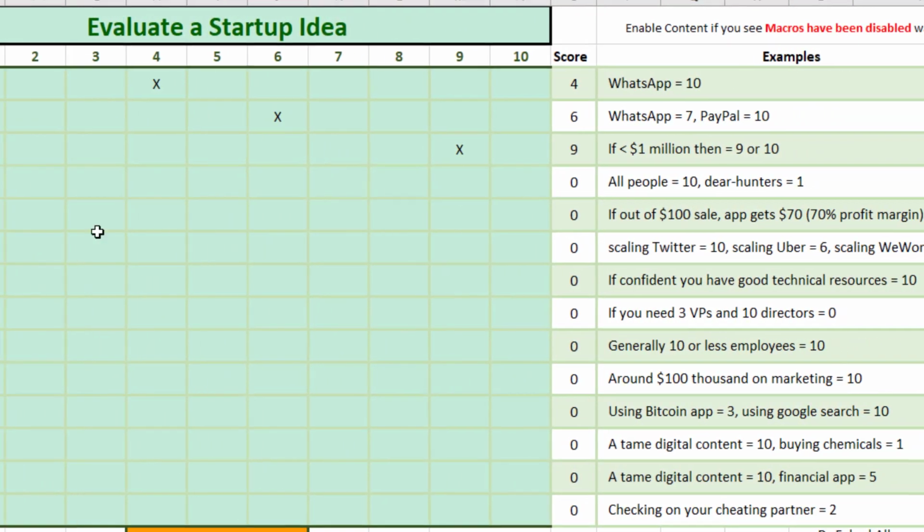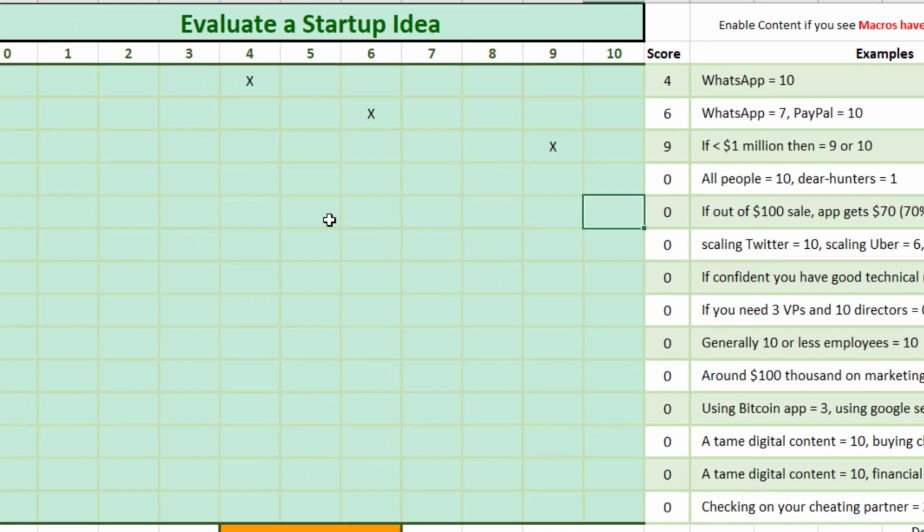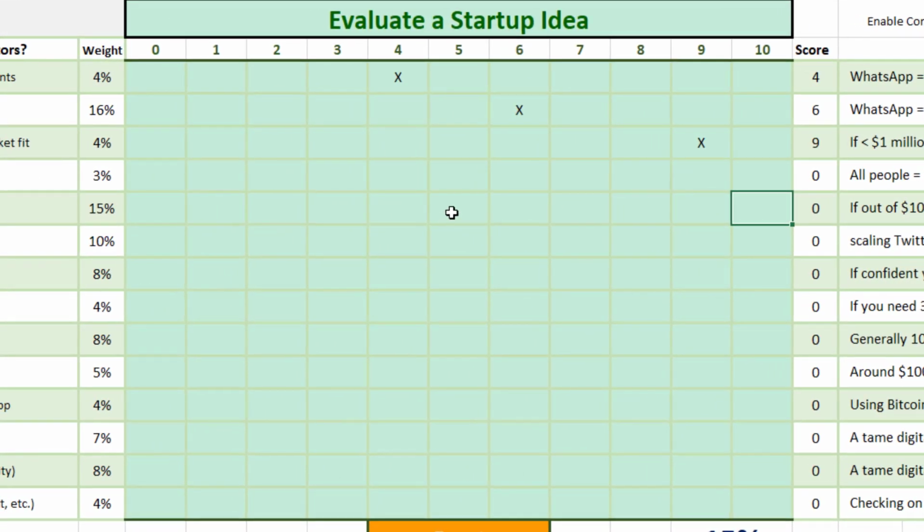So what is the profit margin? For example, the example here says, if out of a $100 sale the app gets $70, that's a 70% profit margin, and that's a 10, because you are getting a lot out of each sale. Now for the home electrician app, obviously you are not going to get $70 out of every $100 service, so the profit margin is not that high.